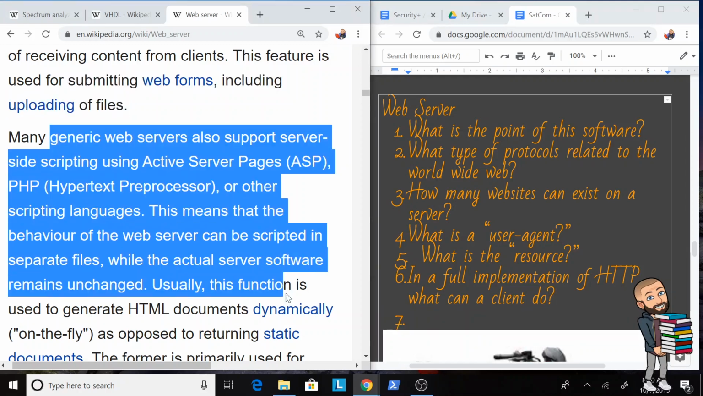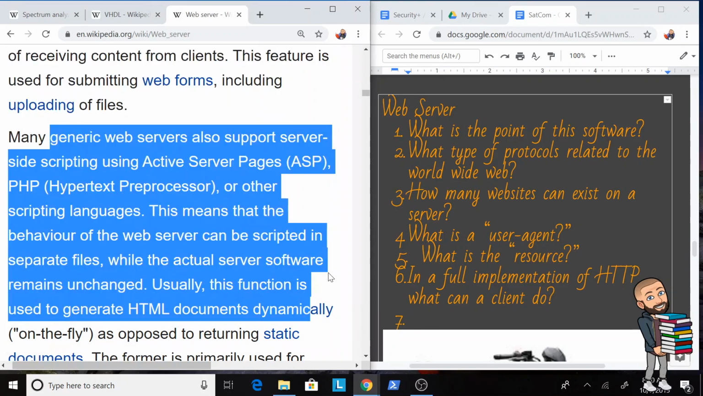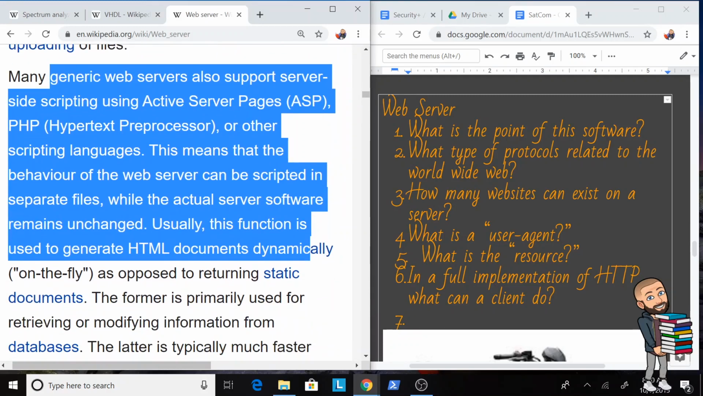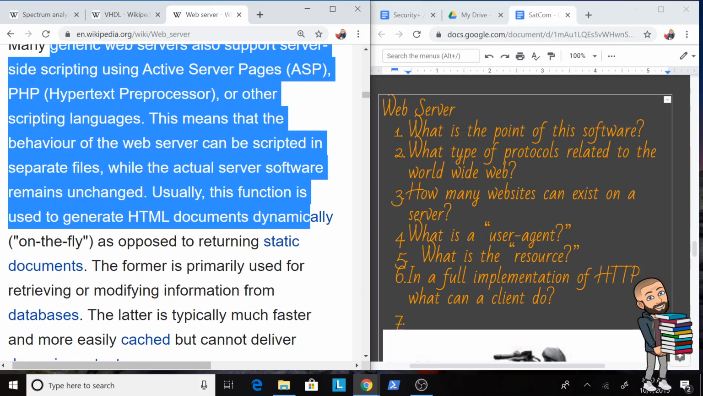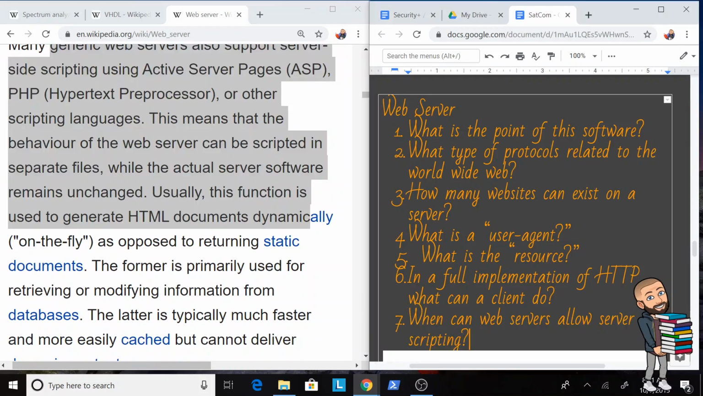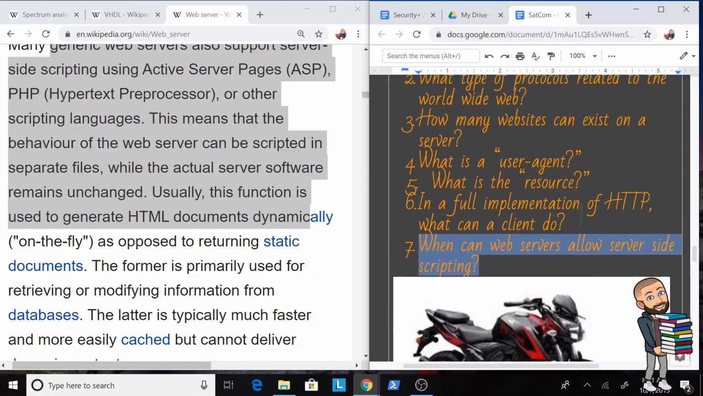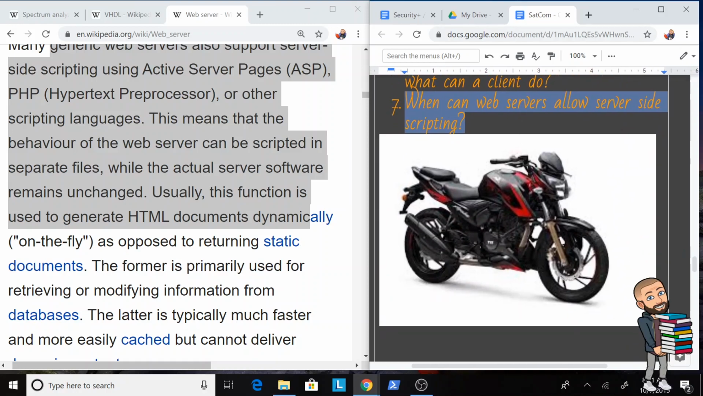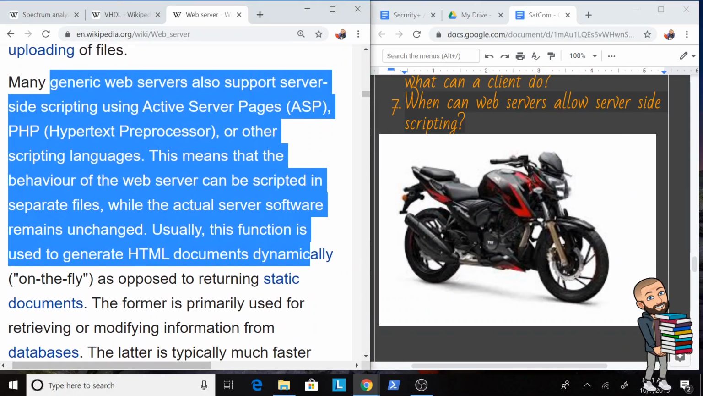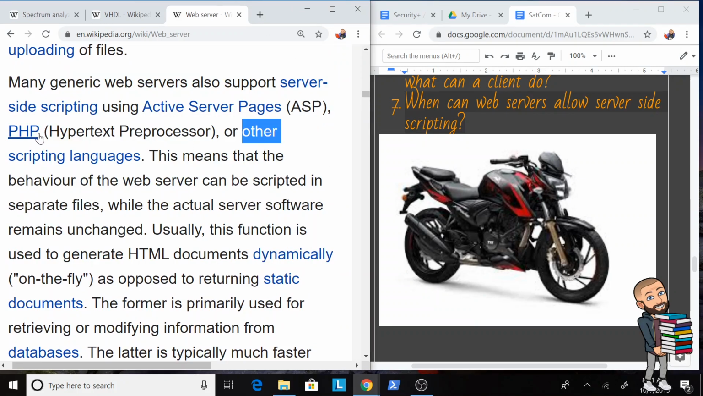Now, many generic web servers also support server-side scripting using Active Server Pages, PHP, or other scripting languages. So I ask, when can web servers allow server-side scripting? And the answer would be something like when the server is supporting Active Server Pages, aka ASP, or using PHP. Why it's not HPP is beyond me.